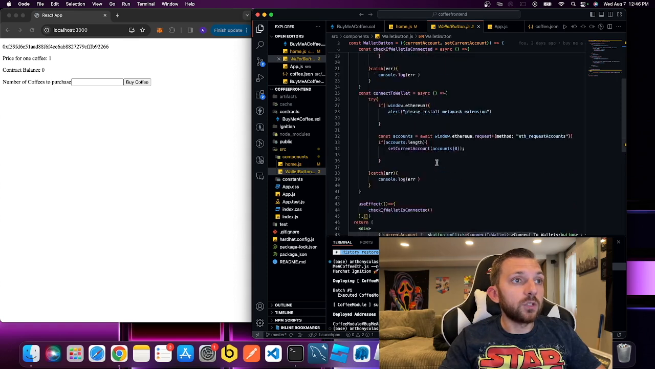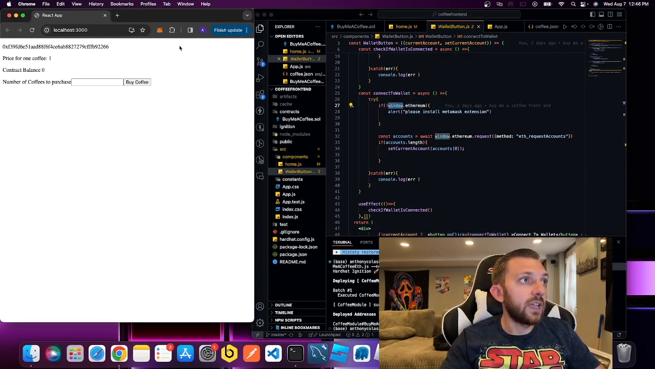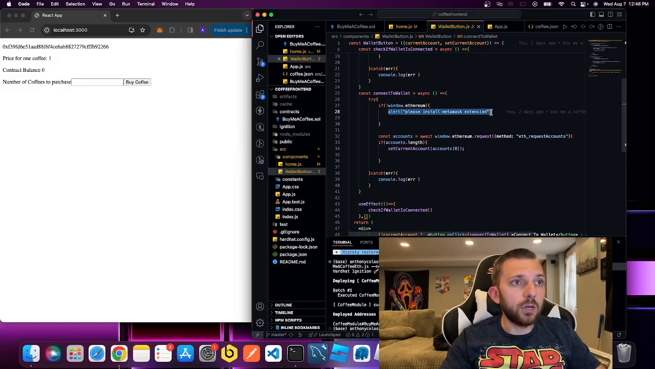So how we do that is we'll start here first with the connect to wallet. We want to put it within a try catch block, and we're going to do an if window.ethereum. So what this does is it checks that the browser has the MetaMask extension. If it does not, we throw an alert, please install MetaMask extension. Next, we grab all the accounts which are connected through the await window.ethereum.request, with the method eth_requestAccounts, and then if the accounts.length is there, meaning that there are accounts found and it is greater than 0, we're going to set the account to the first in that accounts array.